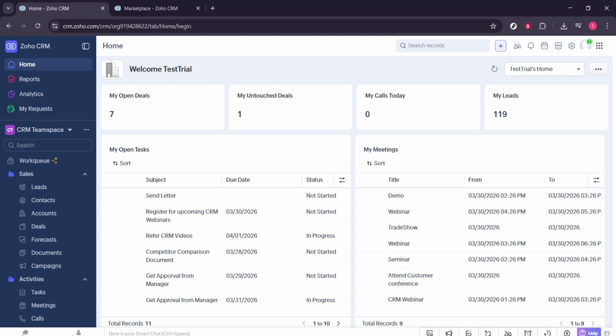Before we start, make sure you're signed in to the correct Zoho CRM organization and that you have admin or extension install permissions. If you're not sure, check with your CRM administrator, because the marketplace option won't appear for restricted users. Begin on the Zoho CRM homepage.